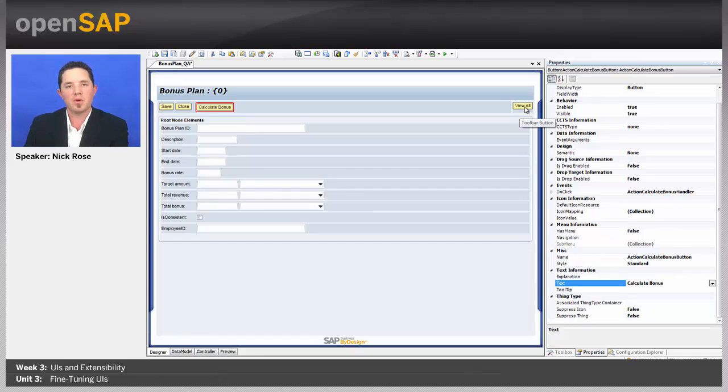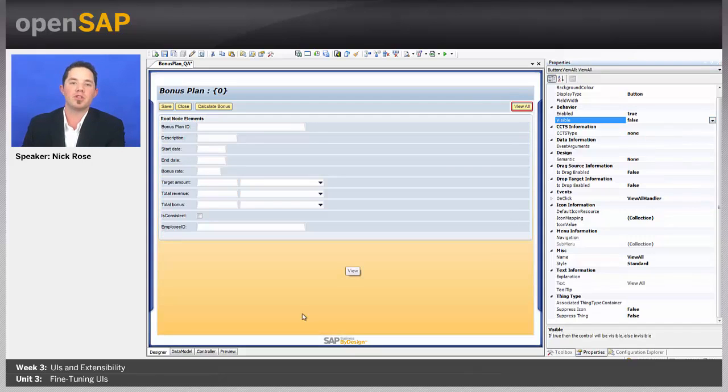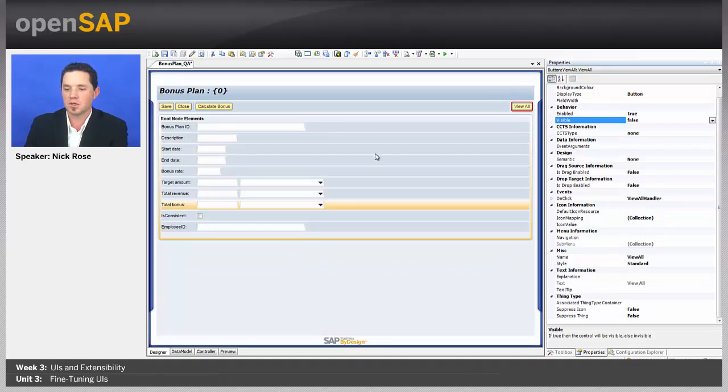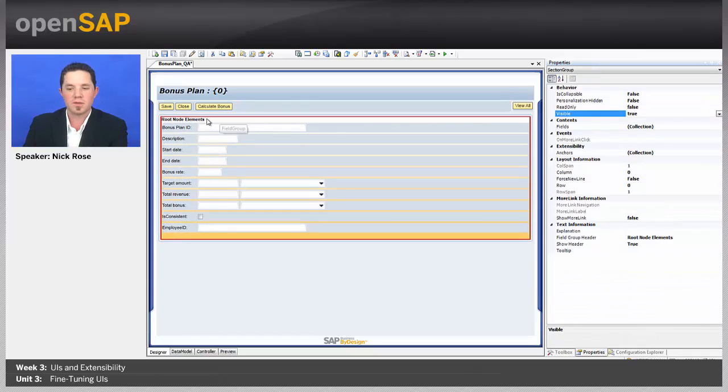So I may want the View All button later on. For now, I'm just going to go ahead and select it, and for now we'll go ahead and hide it. So I'm going to use the visible property, and instead of true, I'm going to set that to false. Now when the user views the QAF, they won't see the View All option, and we'll just skip going to the OIF altogether.